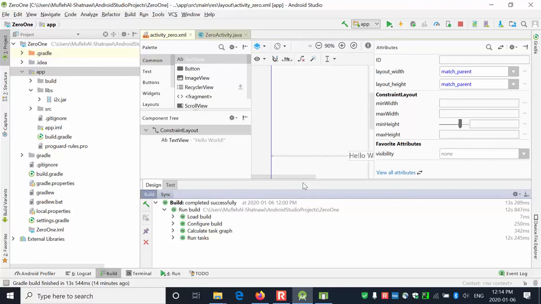The third one, which is the button, is the same thing. In Android lingo it is a button. In Java also it is a button. You drag and drop it inside your view.